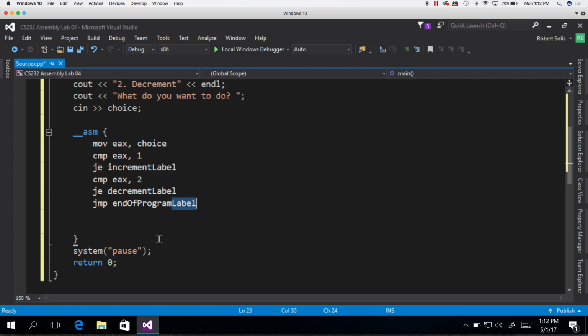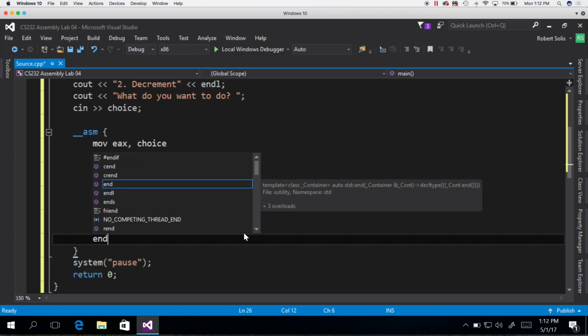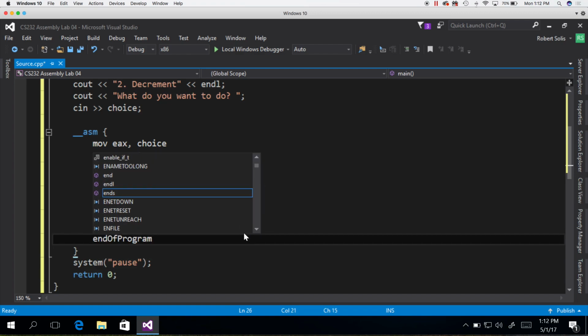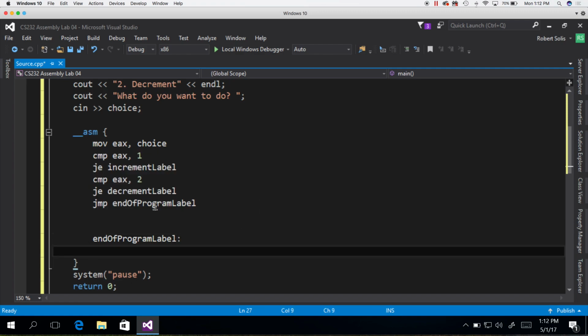All right, well, let me work from the bottom up. First of all, I'm going to type in end of program label. This had better be the same spelling as I spelled over here, so maybe I just take this, copy, paste. All right, so what this does is if this was not true, then for sure, unconditionally, you are going to jump to this label. What is at the end of this label? Nothing. So in essence, you have finished the code.